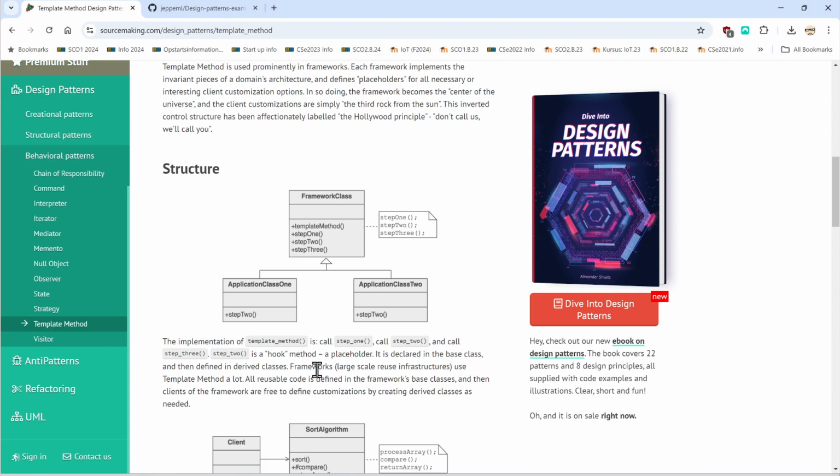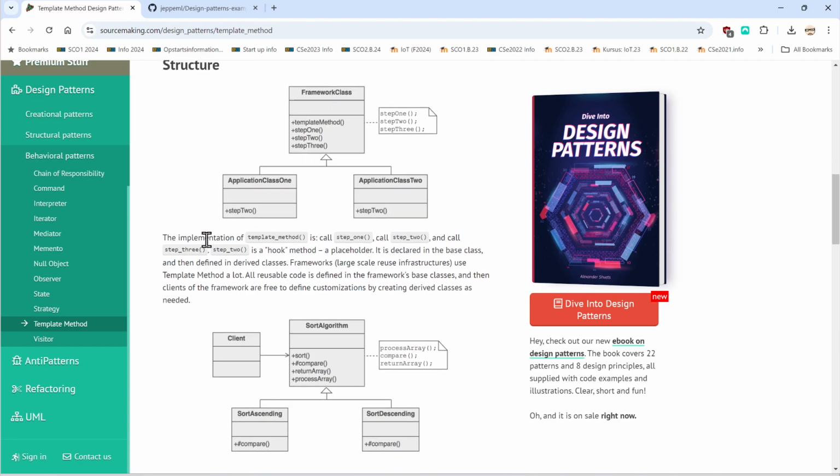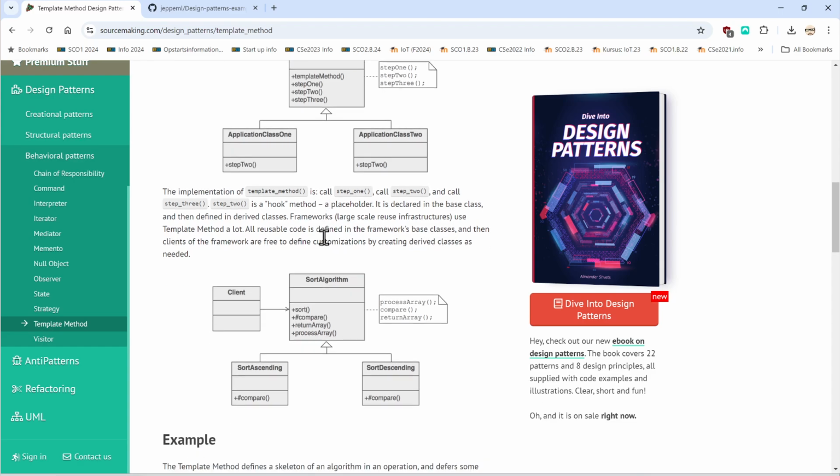In this example here, there's a framework class where you have a template method. In this case, the template method is what's going to be done here. Then application class 1 does step 2, and application class 2 also does step 2. The implementation of the template method is: call step 1, call step 2, call step 3, and step 2 is the hook method. It's a placeholder method, declared in the base class.